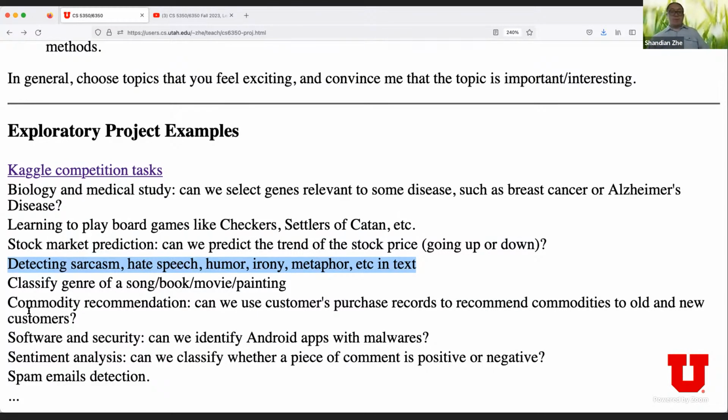Software security: if you're doing network security research, you know that identifying malware or malicious apps is very important. You can try to use machine learning to solve that problem. And spam email detection is an old classical problem. Nowadays, if you log into Gmail without spam email filtering, you will receive a lot of fraud and spam emails, every day, every minute.